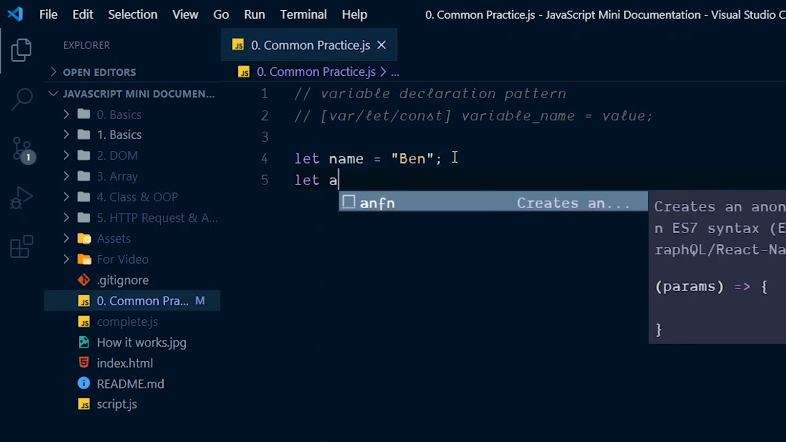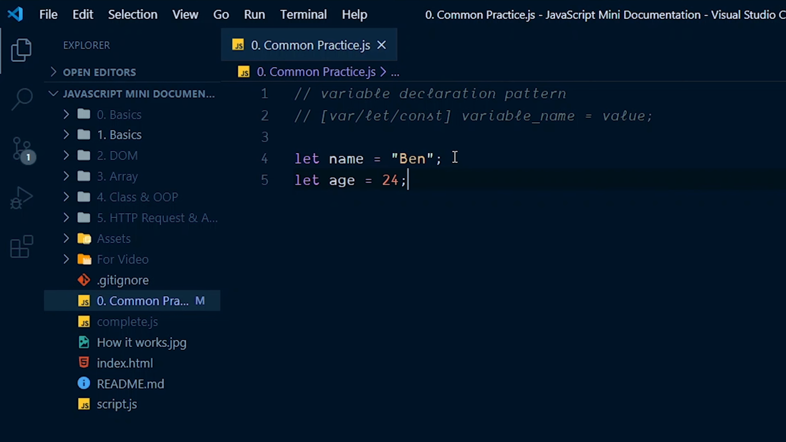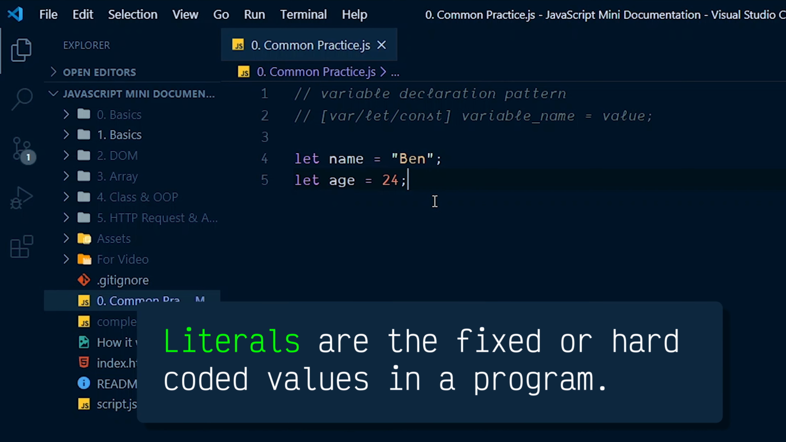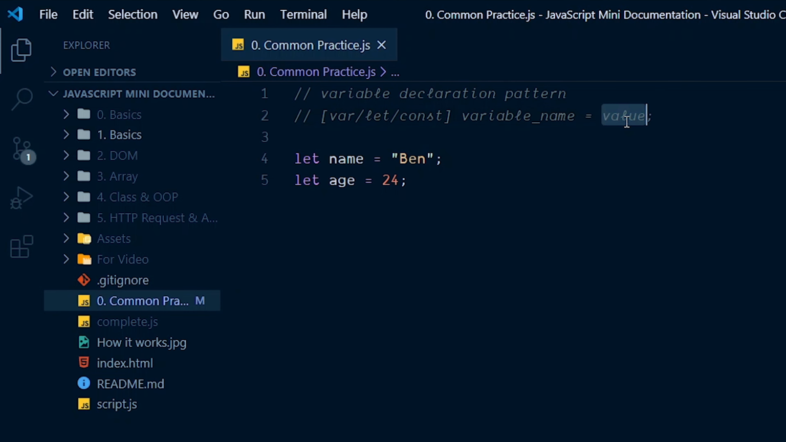Now let me create one more variable here. Let me introduce you to a new term, literals. Literals are the fixed or hard-coded values in our programs. Fixed values that we provide for initializing a variable are definitely literals. So instead of the term value here, the right term would be literal. Fixed values outside a declaration statement are also literals.